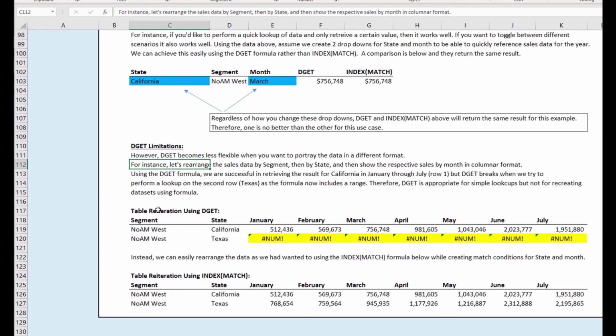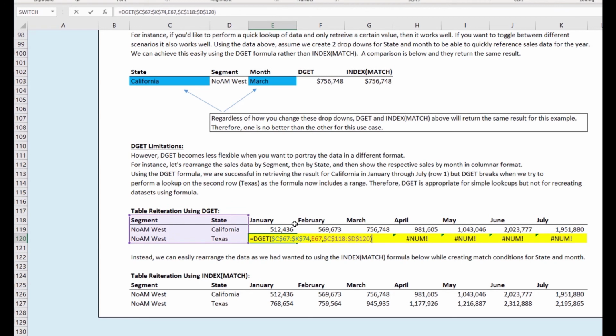But the DGET formula breaks when we try to perform a lookup on the second row, i.e. for Texas. This is because the formula now includes a range of cells, as you can see when I open up the formula for the DGET formula in cell E120. It's now referencing the table of segment and state for multiple rows, i.e. rows 119 and 120. If I wanted to get this formula to work, I would have to just limit it to using row 119. So if I open up cell E119, I can see that I've got the segment and state header highlighted, as well as row 119 for NOAM West and California. But if I were to try to highlight another row, it's just not going to work.